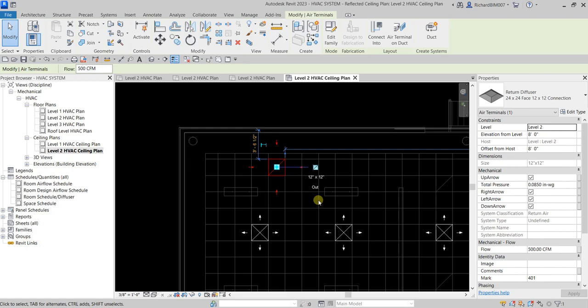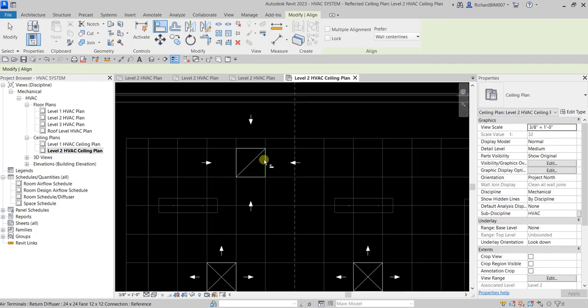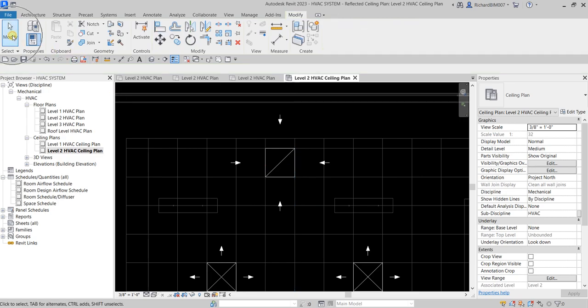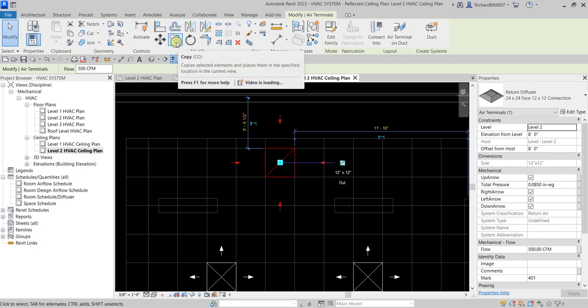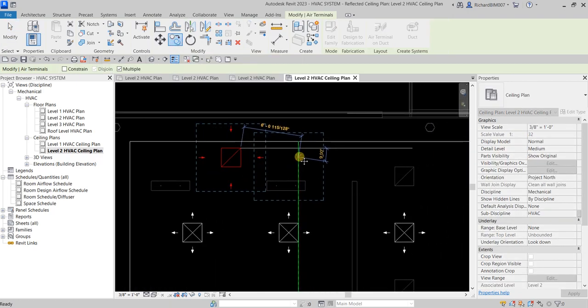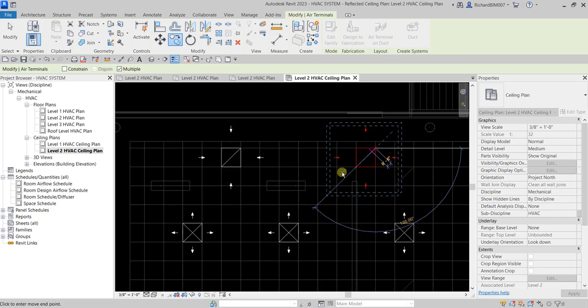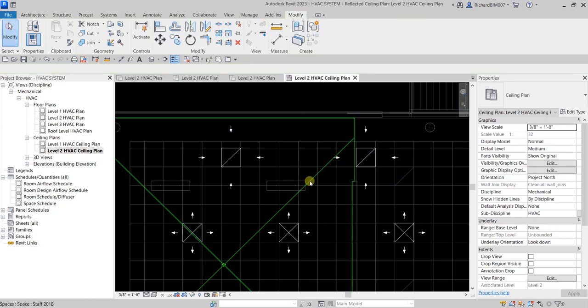Okay, again, you can also use your move tool if you want. So let's use your align tool. So align. So let's say I'm gonna align it here, and then that's it. There you go. And then modify here to terminate the tool. So let me select this, and then I'm gonna copy that. Copy. Click the base point, and then I'm gonna place one here. There you go. And then I'll just select here, modify. Okay.